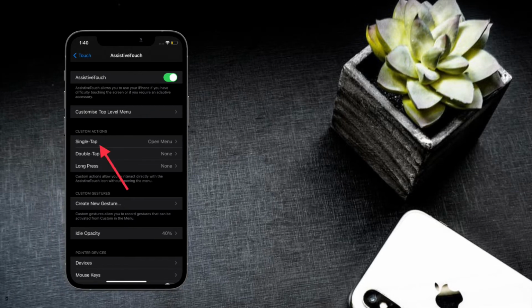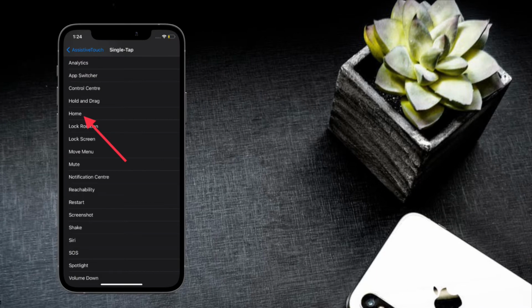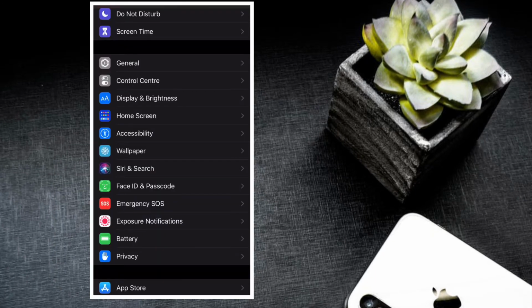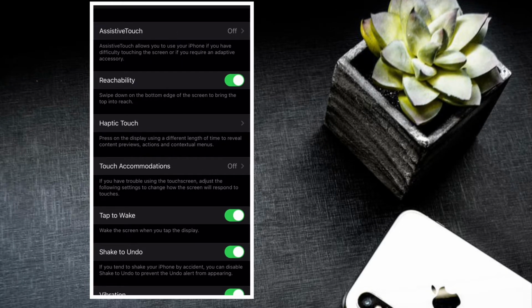Now you have to tap on Single Tap that is located under Custom Actions. And then you have to select Home. Voila, that's pretty much it. You have successfully added a virtual home button on your iPhone or iPad.